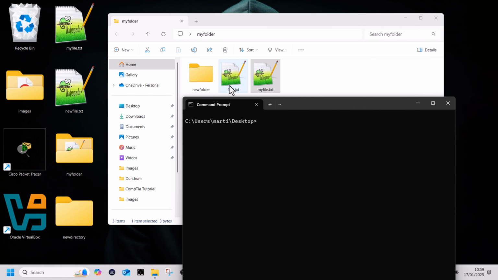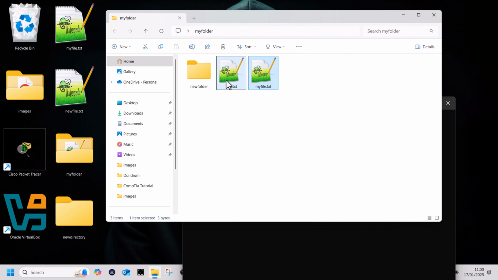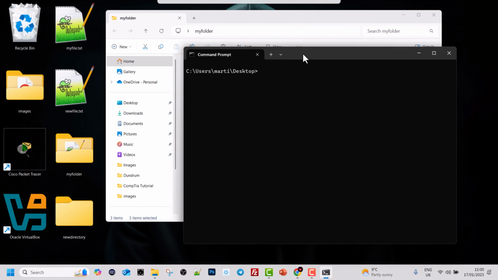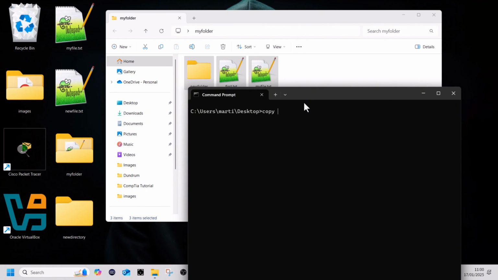Then in next step, let's say that we want to copy all files from my folder, which is located here on our desktop and where we currently have one folder, and we have this first.txt and myfile.txt, and we want to copy all of them into the new directory which we have created. So to do that, let's open a command prompt, and in command prompt let's type in copy, and first parameter after space we need to specify what we want to copy. So we want to copy everything from my folder.